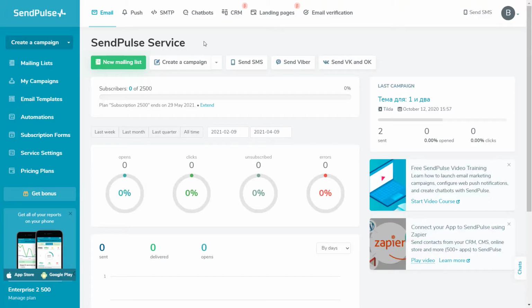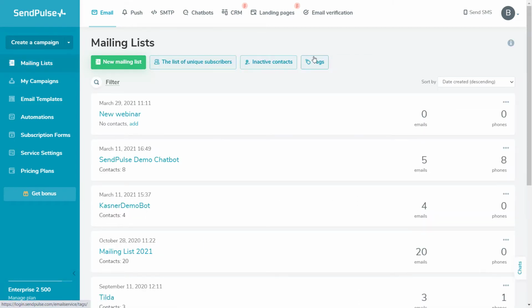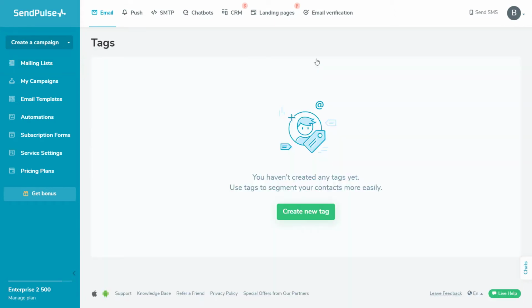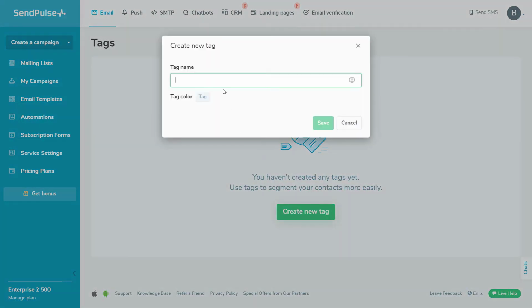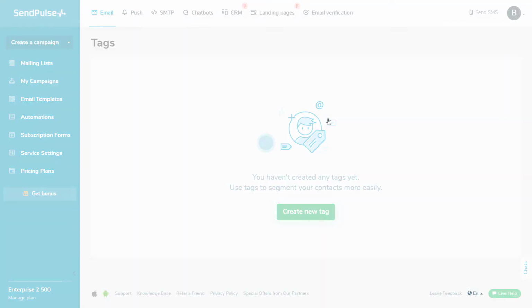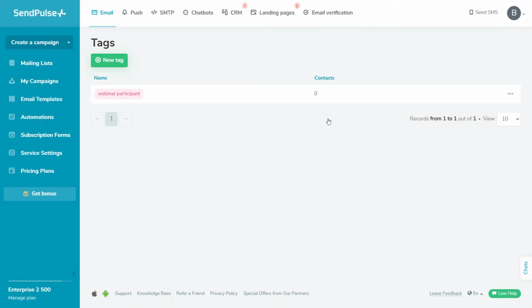To create a new tag, edit existing tags, or view a list of contacts filtered by a specific tag, go to Mailing Lists, then Tags. For example, create a new tag, Webinar Participant, choose a color for it, and click Save. The new tag is ready, and you can assign it to the selected subscriber or group of subscribers.